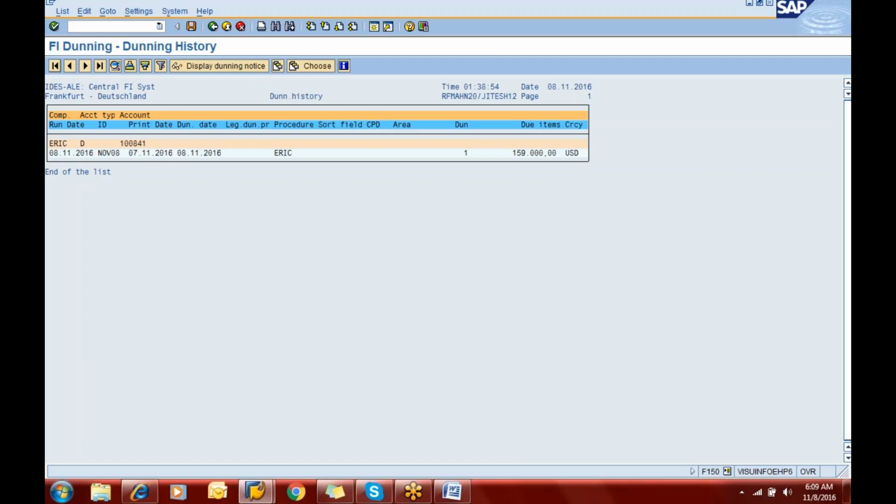So here the system has found two invoices, and the total of these two invoices is 1,59,000. If you want to find out the detail for these two invoices, and the customer has been given level 1, we can display the dunning notice. Keep the cursor on the line item and click on dunning notice. Here again you need to give the ID for your testing printer output device, LP01.